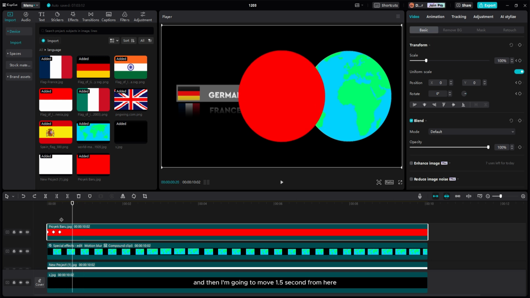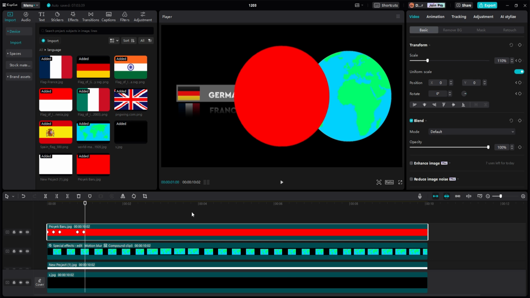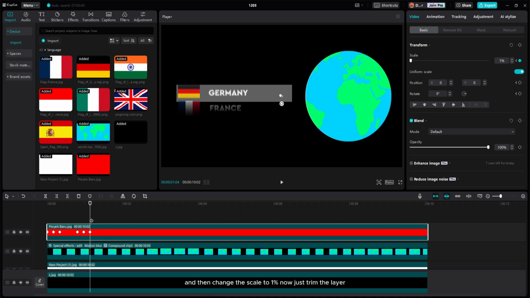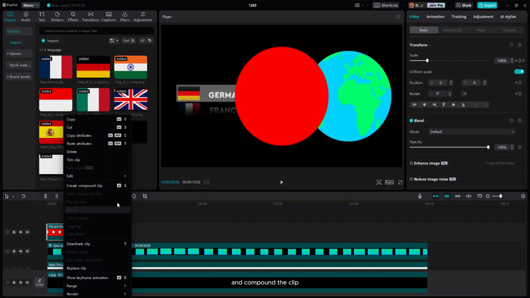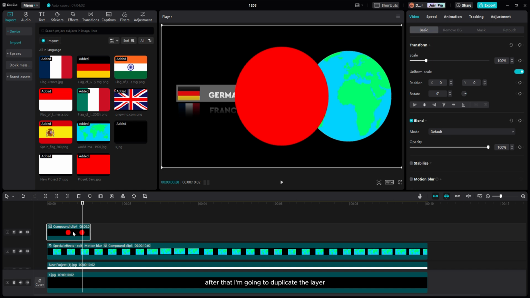And then I'm gonna move 1.5 seconds from here, and add the keyframe again on the transform. Now move forward 5 frames, change the scale to 110, move another 5 frames, and then change the scale to 1%. Now just trim the layer and compound the clip.